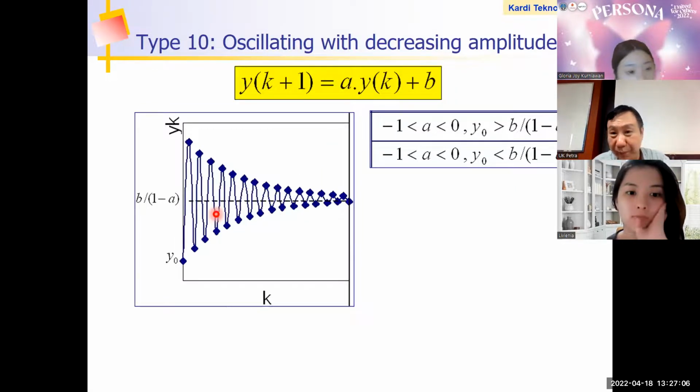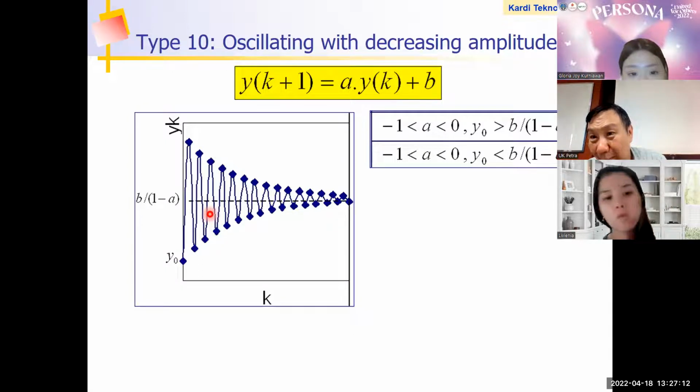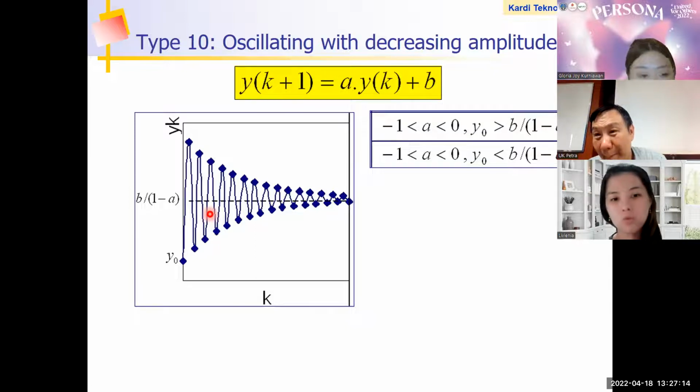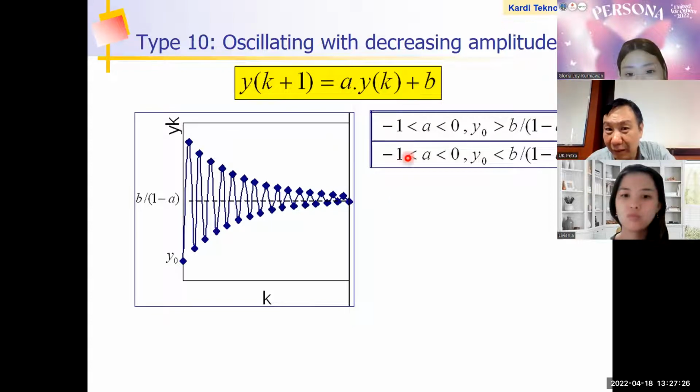How about this one? Stable or unstable? Over time, it will move towards a certain value. Okay, so this is stable. And you can see the value of A is between -1 and 0. So this is stable.